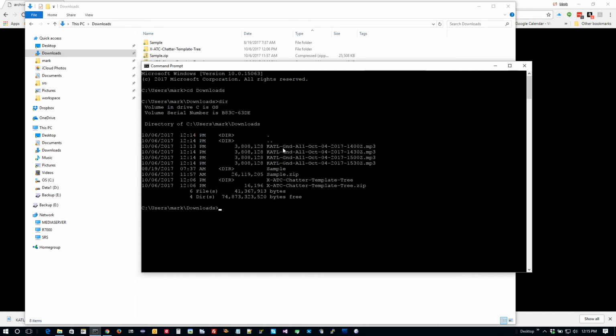If I do a dir, here's my KATL MP3 files. And there's a cool little DOS command here that we can do that'll merge them together into one. So copy /B for binary, KATL star.mp3, which will grab all of those. And then I'm going to put them into a file which I'll call Atlanta-ground.mp3. And this has merged them all over there.